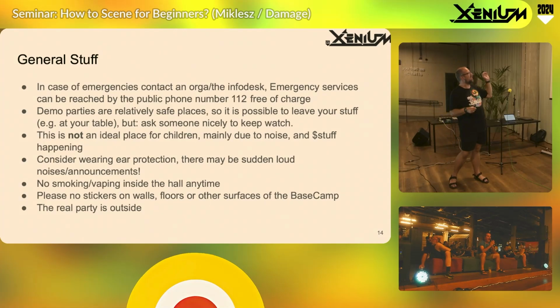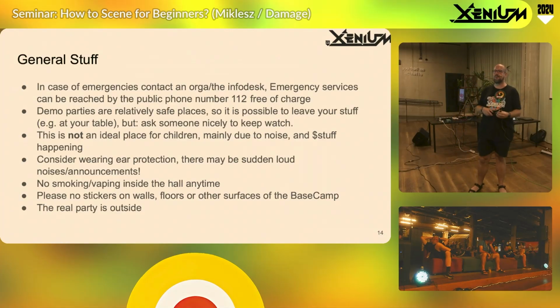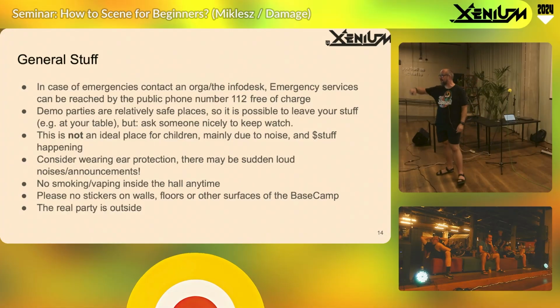They might not be the ideal places for children because it's loud and there is some stuff happening and some insider jokes and some F words, but I think it's acceptable. If you want proof that this is acceptable, actually I took my son here, he's sitting over there. And Frano, he's a new generation of the demosceners, so it's okay to bring your kids here, but you have to be warned that this is maybe not the ideal place for them, but still acceptable.